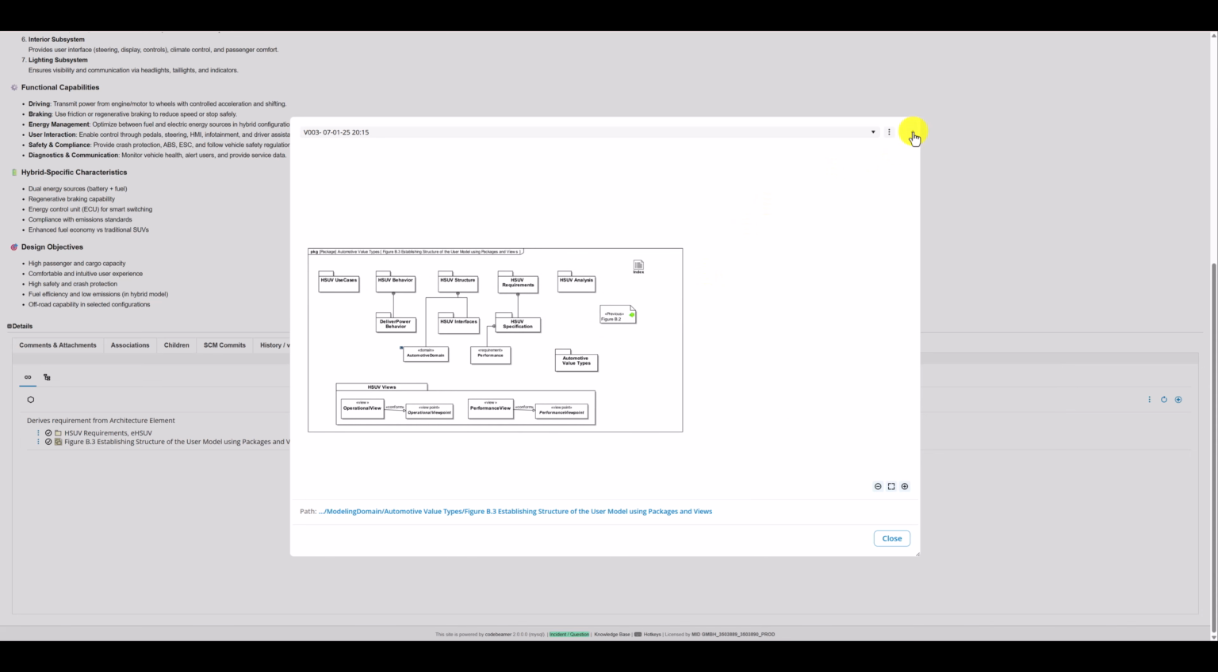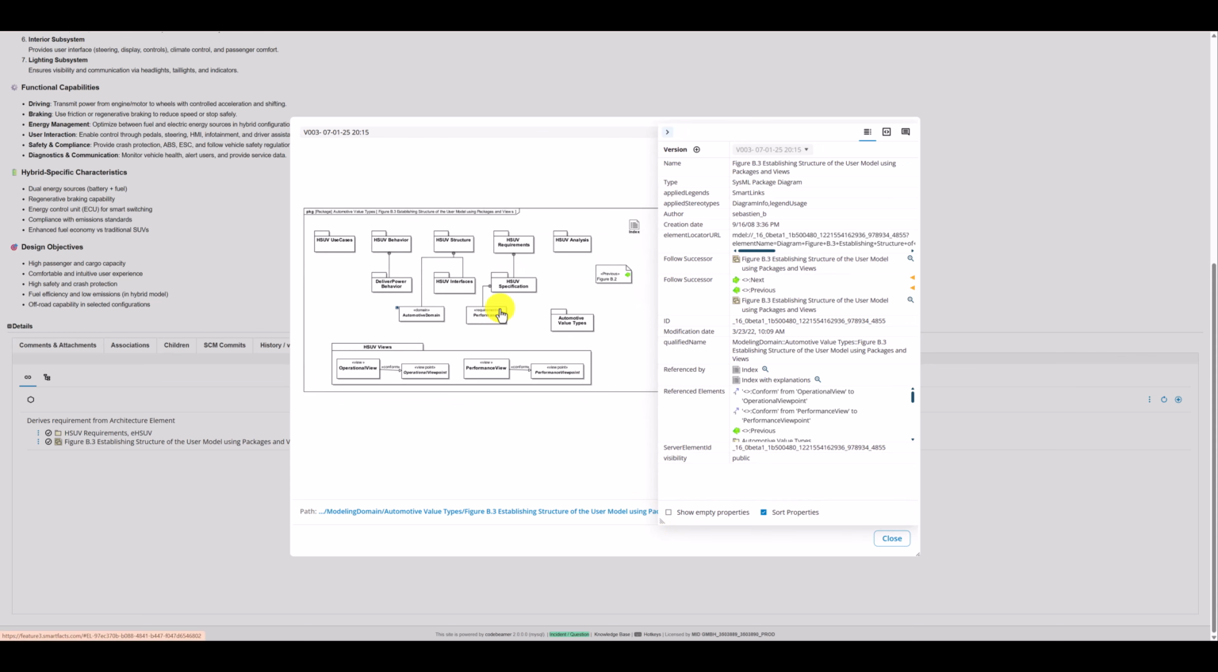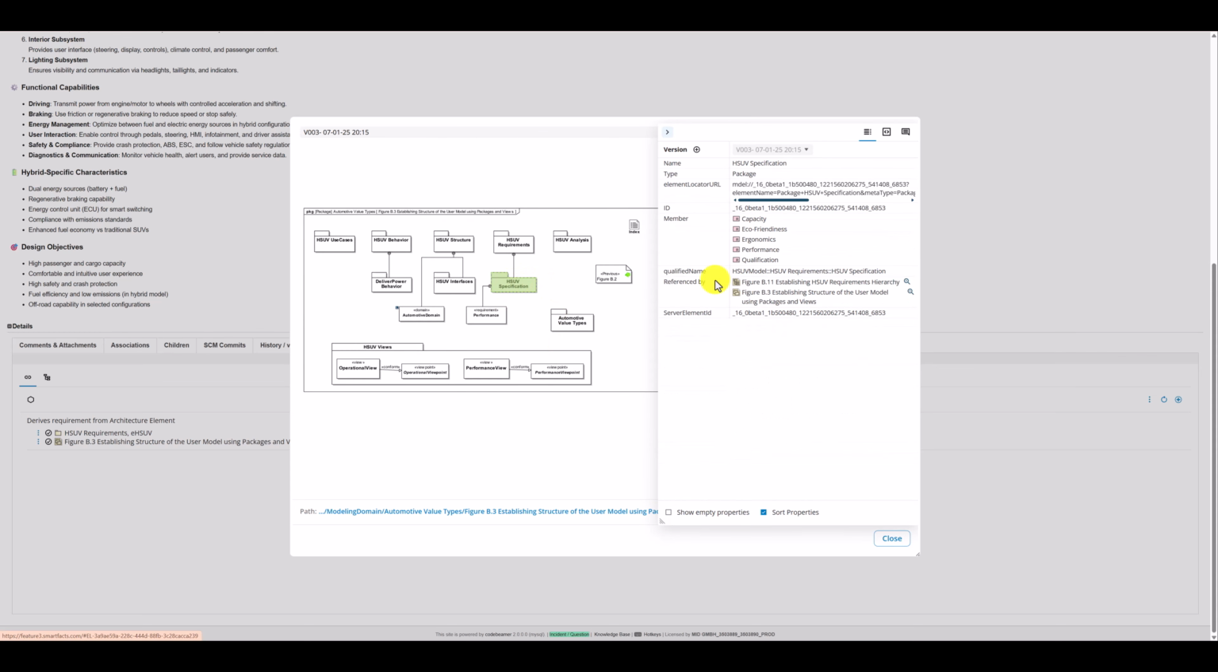This is a very rich dialog. You can also navigate into this diagram, select an element, see all the properties of this element, say, okay, I see this is used in diagram B3, but also in diagram B11.